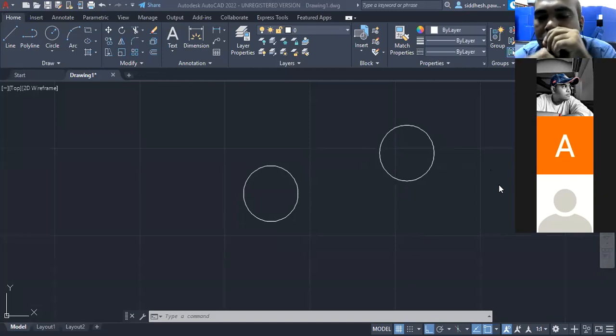Now I'll tell you for each and every one: if your command bar disappears, don't worry, simply type it. It is not compulsory to take the cursor here, click it here, and then type it.